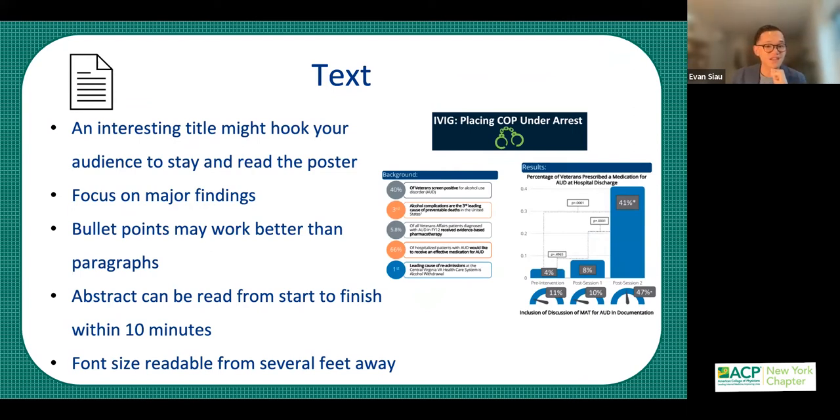So anything that is interesting is also going to hook your audience to stay and read the rest of your poster, right? You also want to focus on major findings. You may have a lot of results, a lot of amazing data, fantastic graphs and numbers, but you want to really focus on the major findings. Usually you also want to use bullet points, which are easier than text in paragraphs. And you want to keep everything succinct, so everything can be finished within 10 minutes.